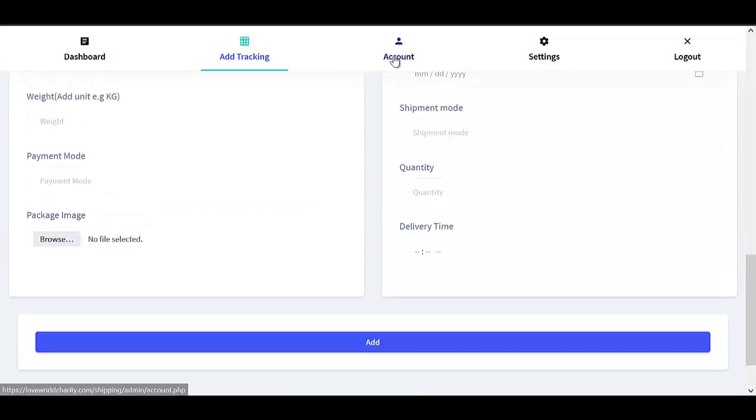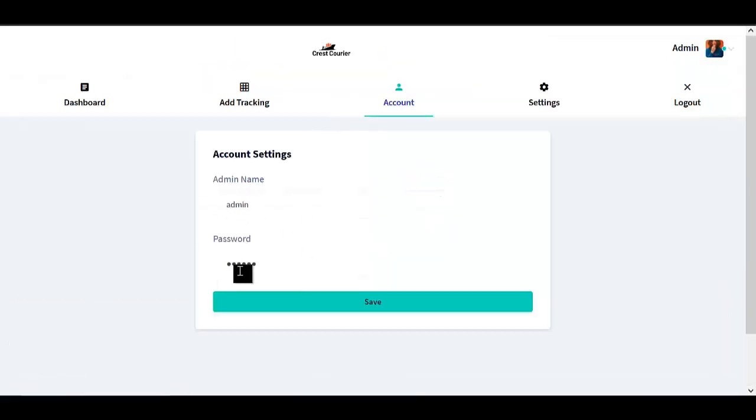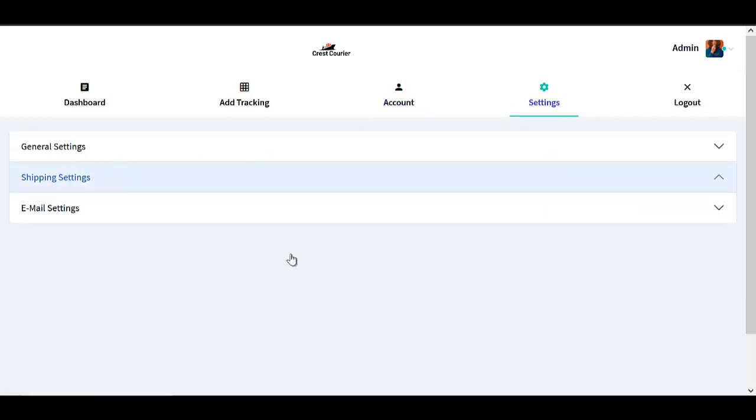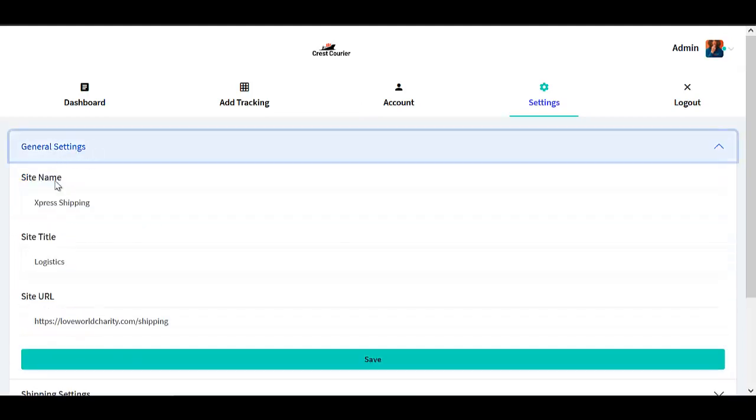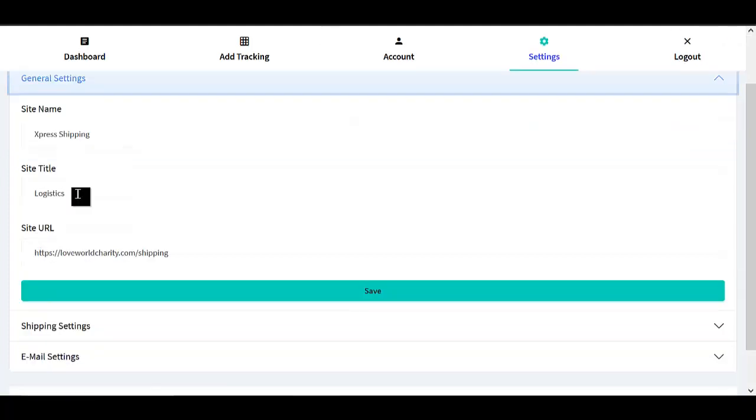All right, then you can see account. This is the admin information. You can also change it. You can see you can change it there. While this is the settings. Now let's do the settings once again. The first one is you can see the general settings, the site name, the site title, and the site URL. The URL talks about the link.